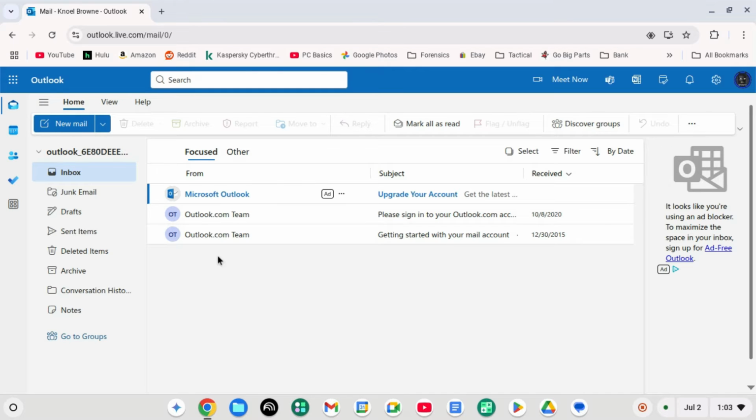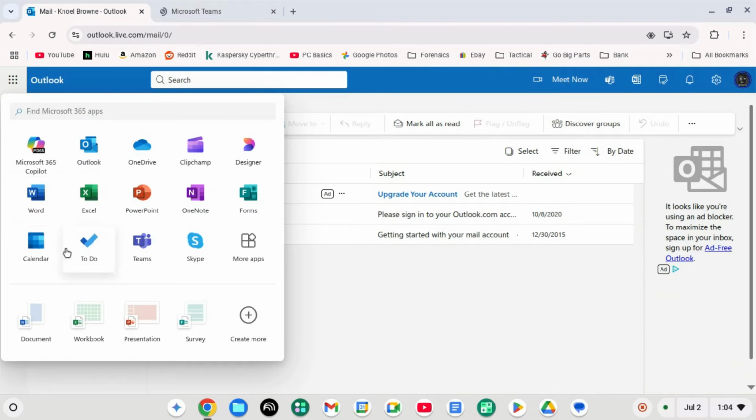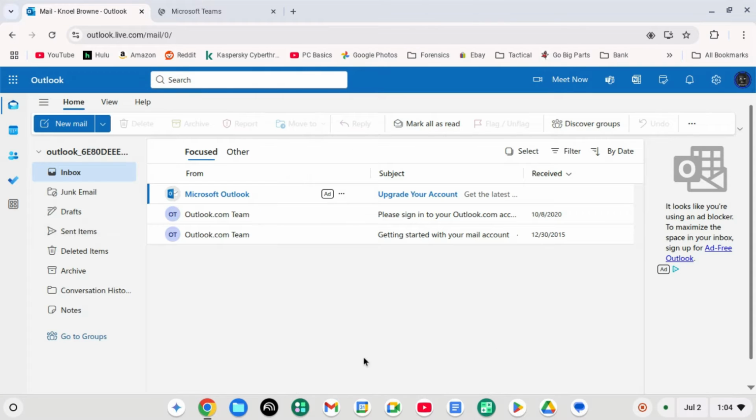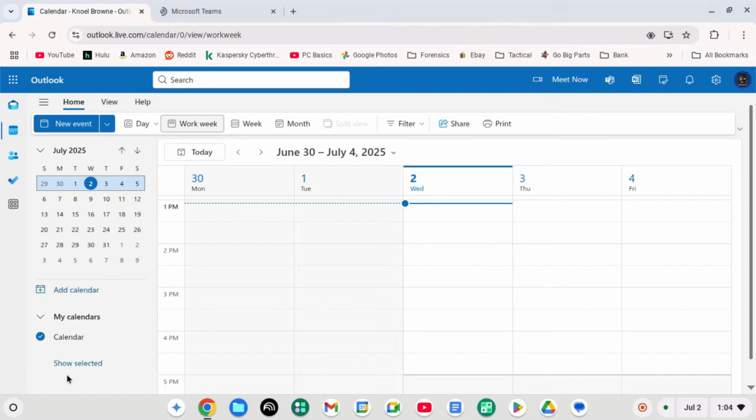So, not only will you have your email here, you'll have every Microsoft program. OneDrive, Teams, got your calendar here. If you want to access it like you would on the classic Outlook, you just click here, calendar. And I have mine set for work week, but here you go. And if you have shared calendars, you can hit show all. I don't, so there won't be anything here.